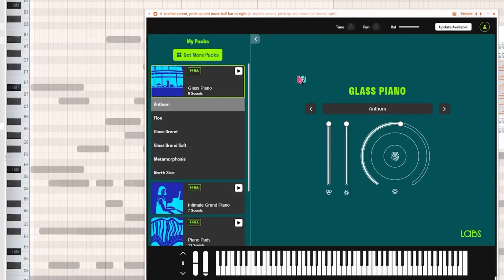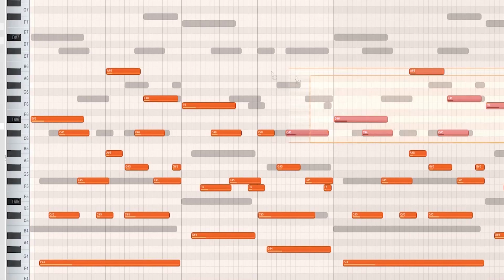Okay, so now I have this preset in Labs. There's a free plugin, by the way, and there's a free preset too, completely free. It's glass piano, and what I'm gonna do is just copy this top line from our pattern and paste it in, pitch it up, move it to the right. It's just gonna create this kind of accent.